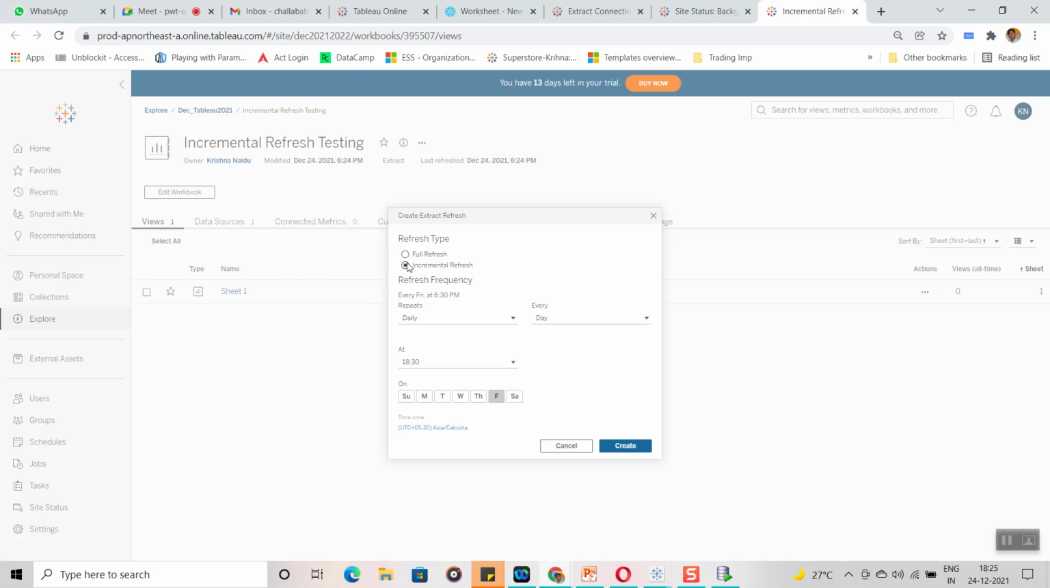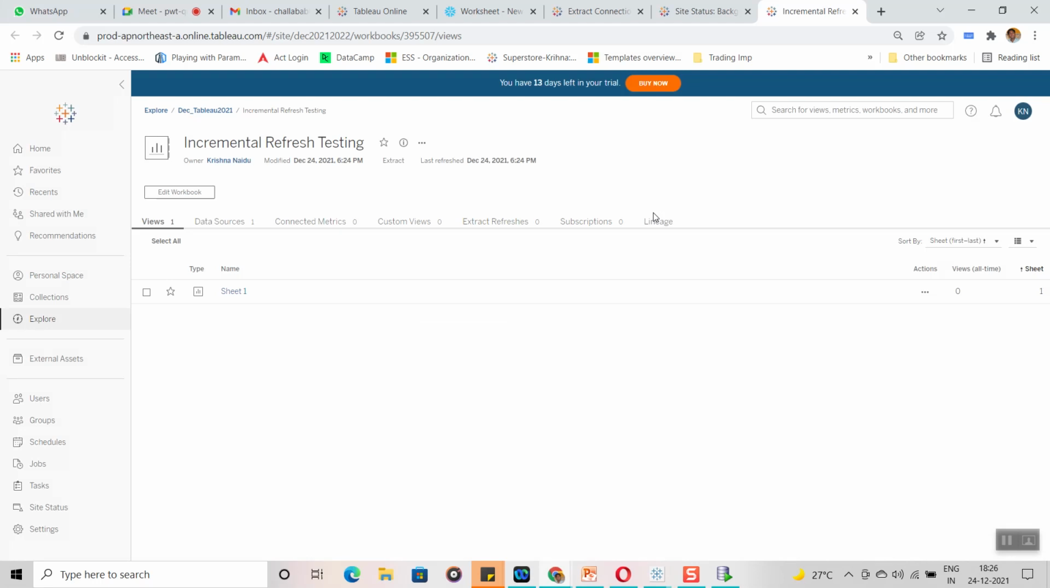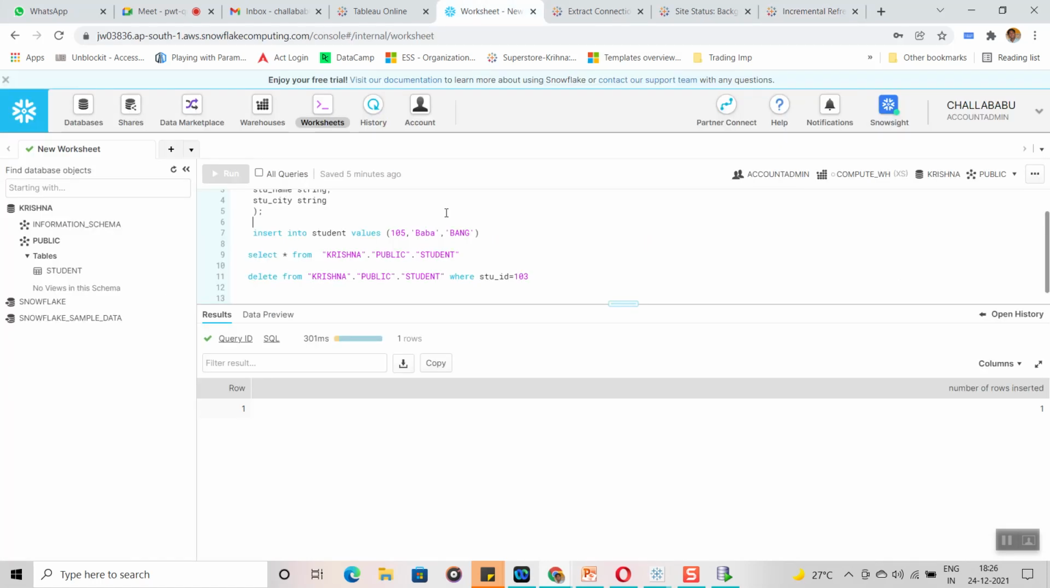Now for incremental refresh, the same way we scheduled last time, you can schedule it. Now I am not going to create a schedule, we will just trigger it manually. Before that, I am going to add some data and delete some data from the existing database. Let's see what I am going to do: I am going to delete record 103 again.